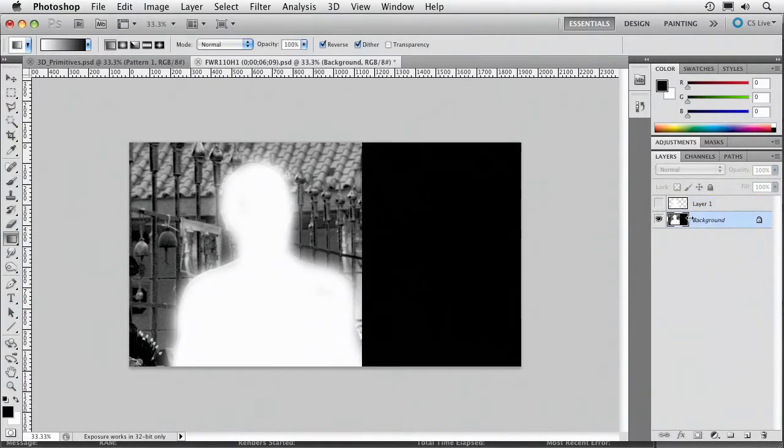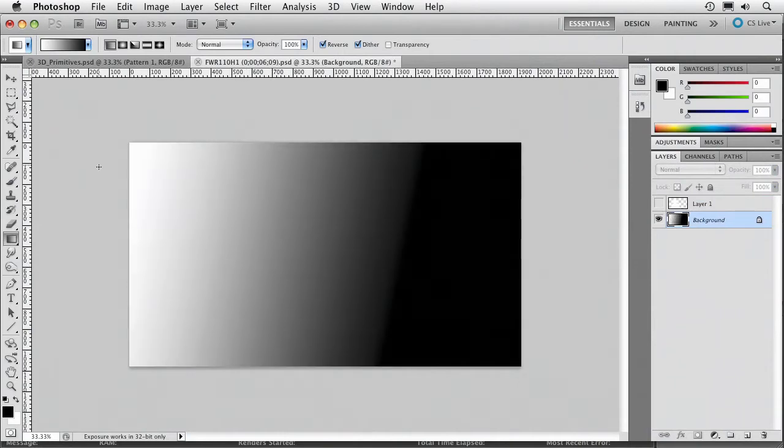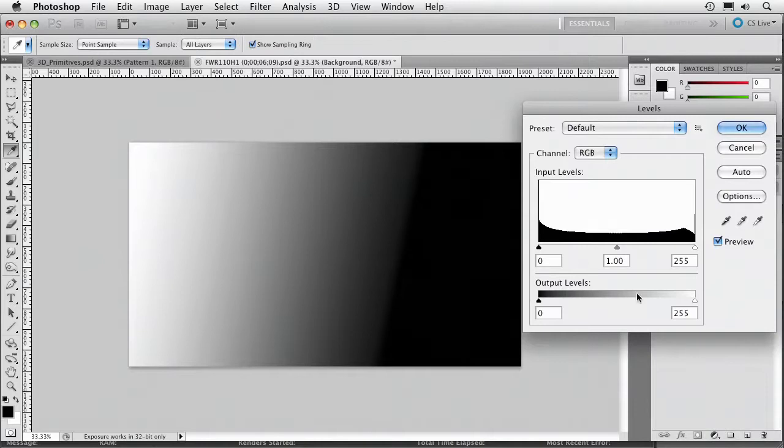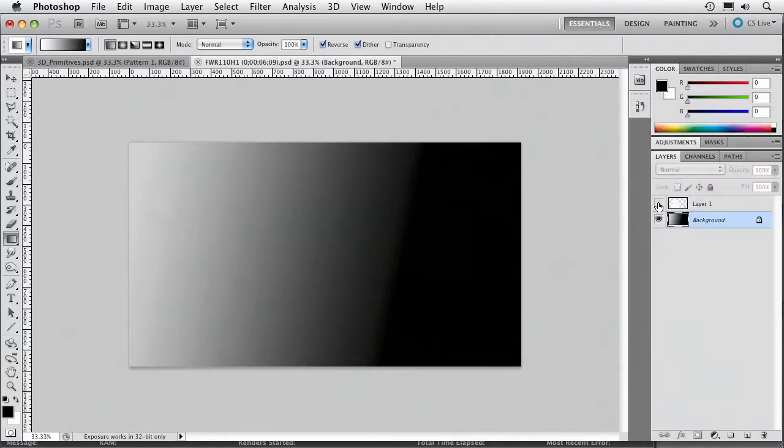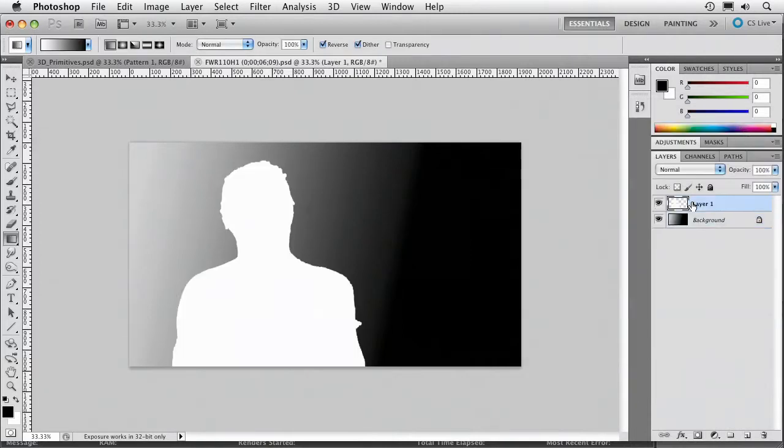I'm then going to grab the gradient tool and go from white to black. In doing so, I've created a transition zone where it knows that white is closest or in focus, and this is out of focus. We could do a little levels adjustment there, or clip the whites to put a little further away, or drag the middle level slider as needed. And if we turn that other layer back on, you see that's looking pretty good.